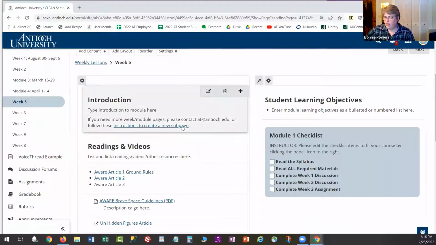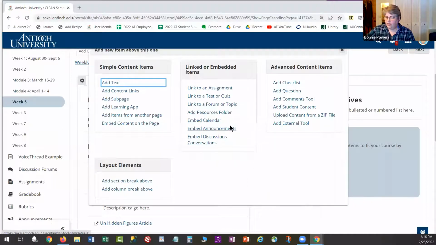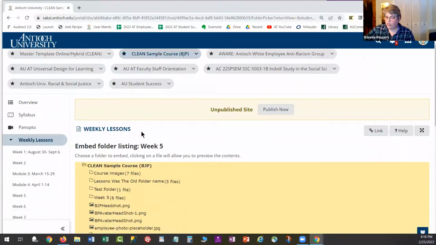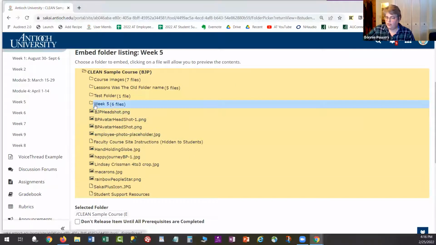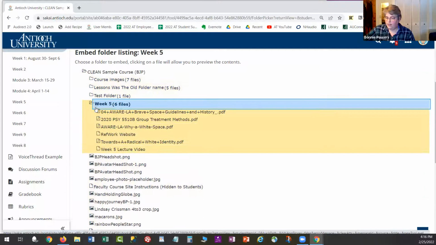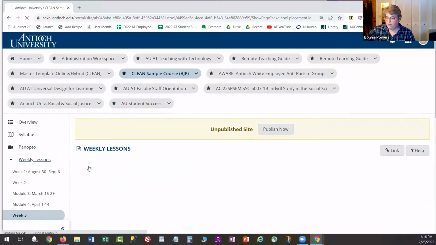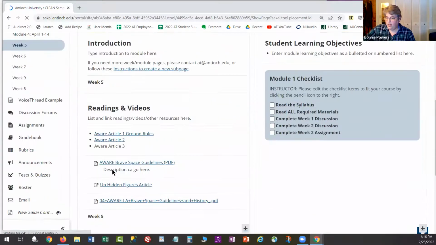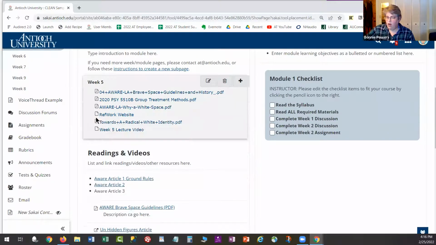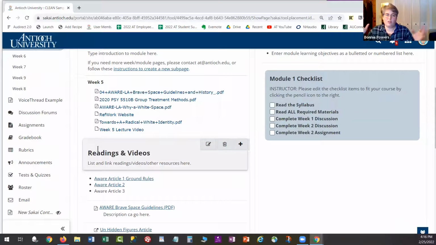You simply say, I'm going to add with the plus sign a resource folder. You tell it which folder you want it to link to. You click on week 5, it shows you what's in it, and save. And now all of those resources that you have so painstakingly organized in that week 5 folder show up on this page in one fell swoop, organized alphabetically.